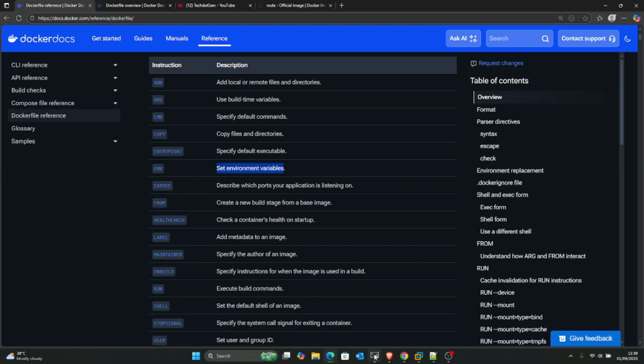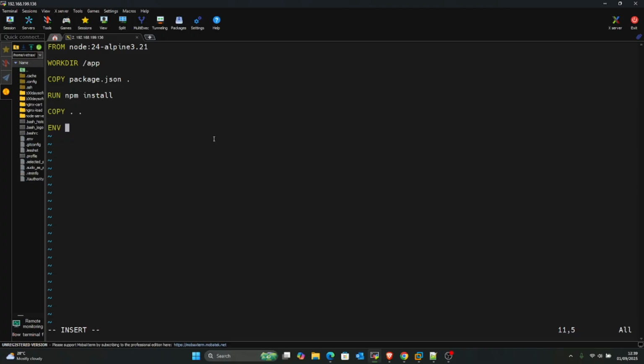So basically, let's set the environmental variable PORT equals 3000. You can set different environmental variables, but the environmental variable we are setting now is just for the port. So we are setting a port of 3000.